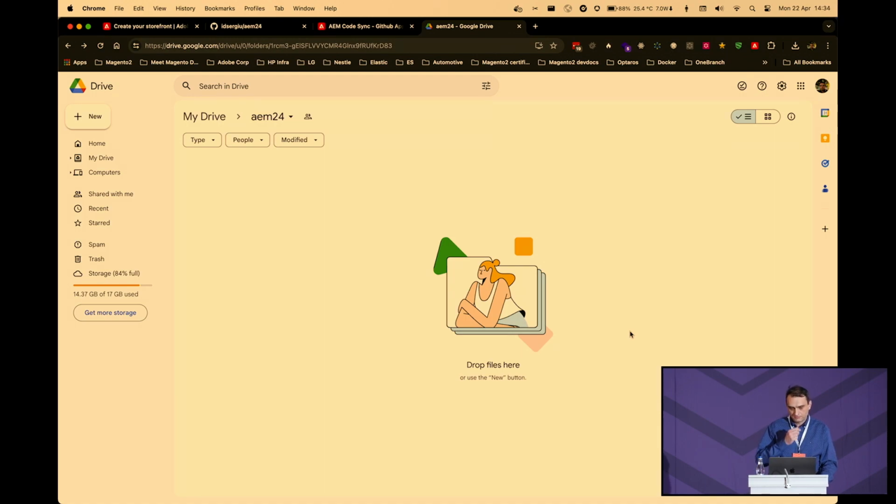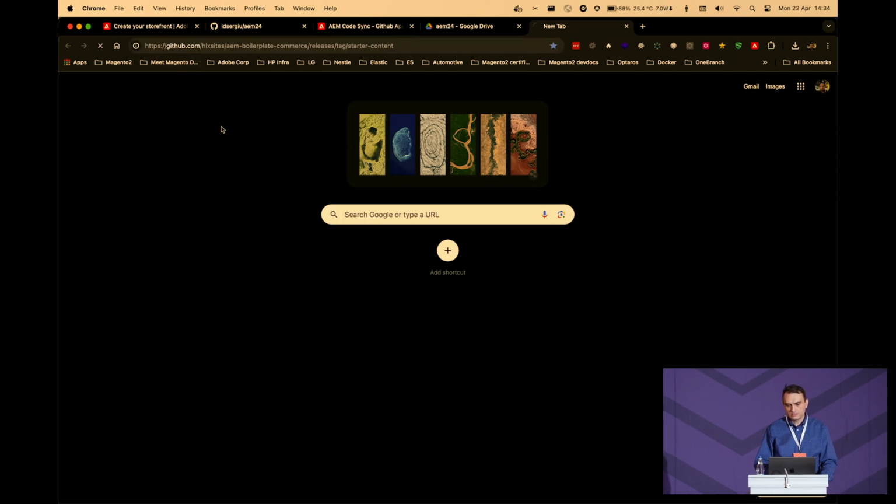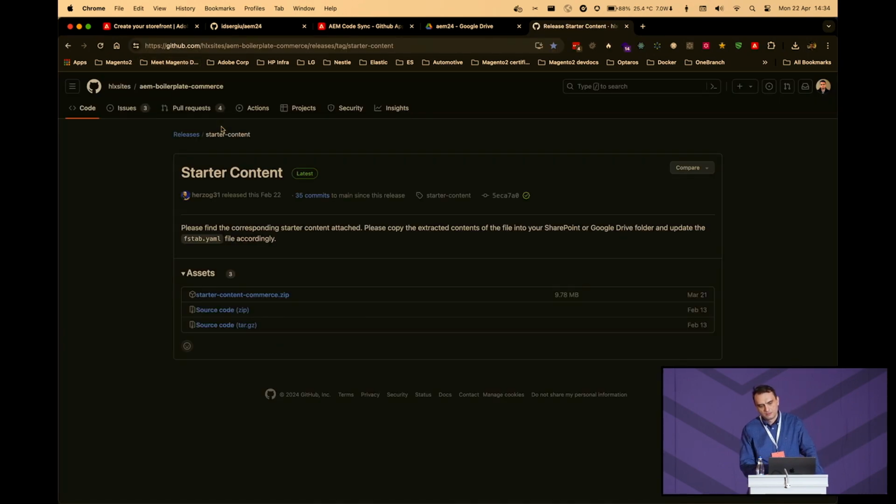And also, we have this empty folder, but we need to add some content for it, right? This boilerplate that was available for you at that link also provides some starter content. You can download the starter content. This is also built on sample data, on commerce sample data, and it allows you an easy editing capability later for a better understanding.